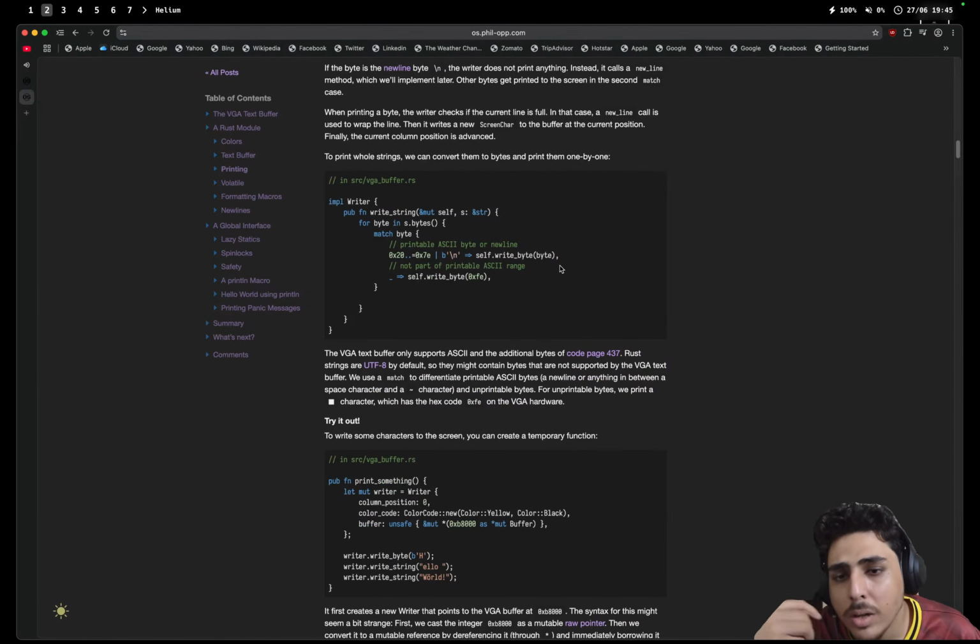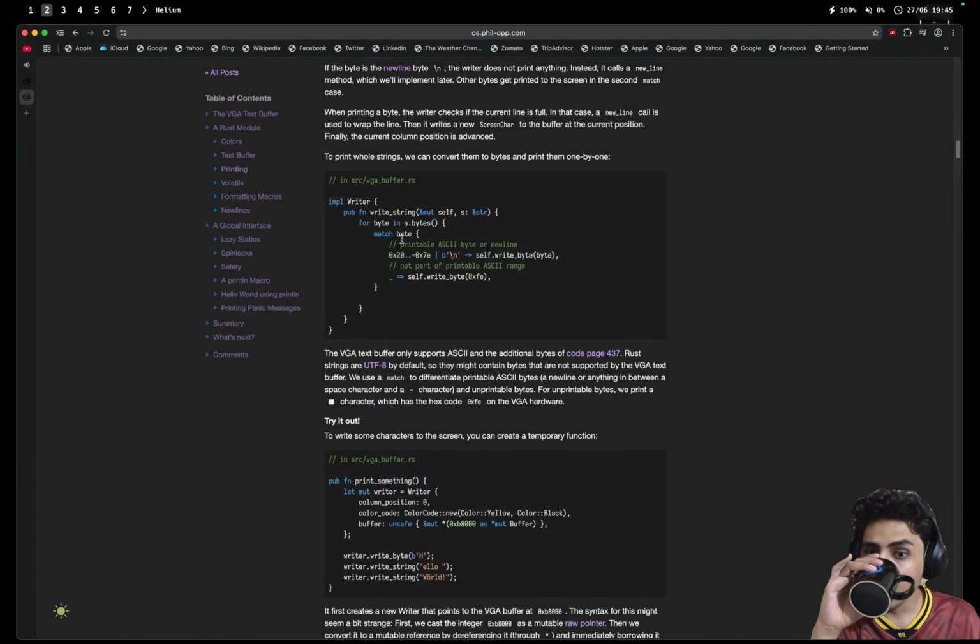Okay, to print whole strings, we convert them into bytes and print them one by one. Okay. We're appending a new line. I like that. Print line then. Fine.